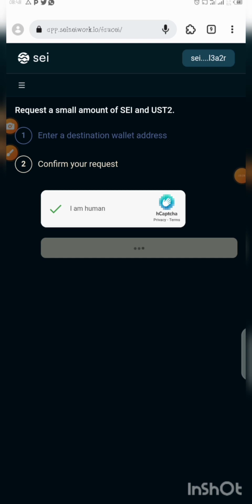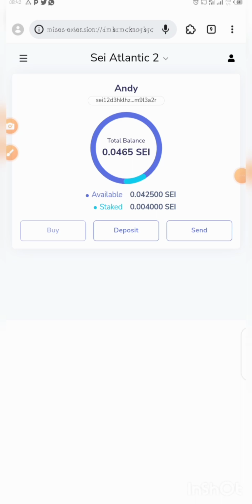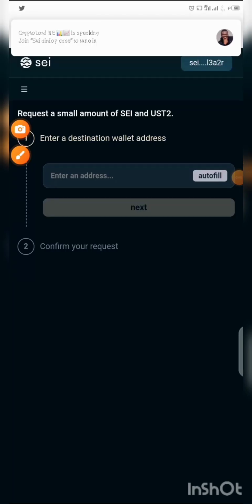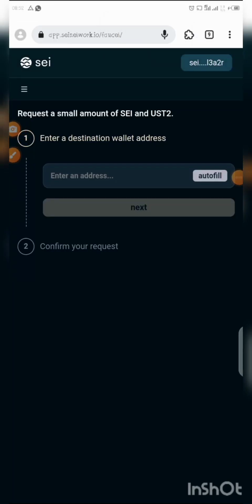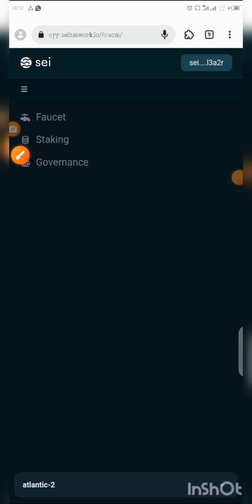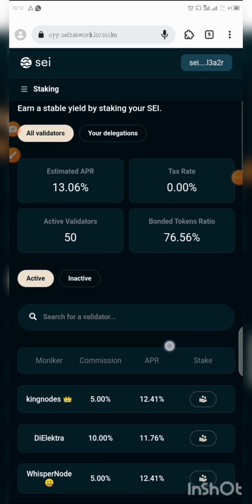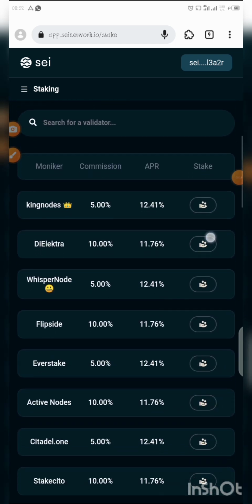It is confirming. You can now come back to this place to monitor and know when your testnet faucet enters here. When it arrives, you need to come back to this place and click here. You see those 3 lines. Now you need to click on staking. Now you choose a validator.